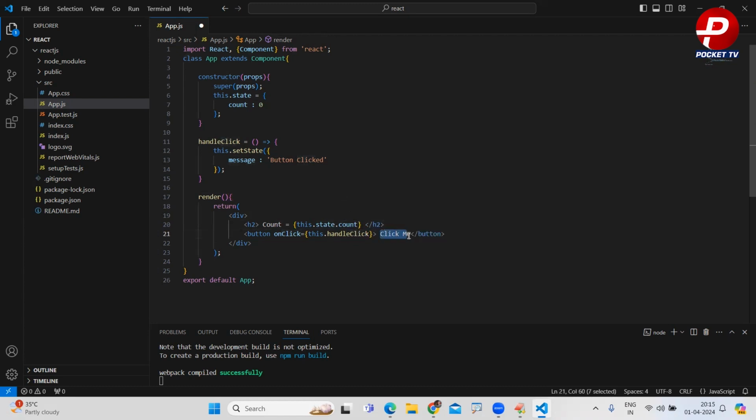In place of click me, I'm just writing increment or decrement. Just the increment function I'm writing. Increment. The same handle click I'm using, or any name. Suppose it is incrementCount. So we are calling this dot incrementCount.